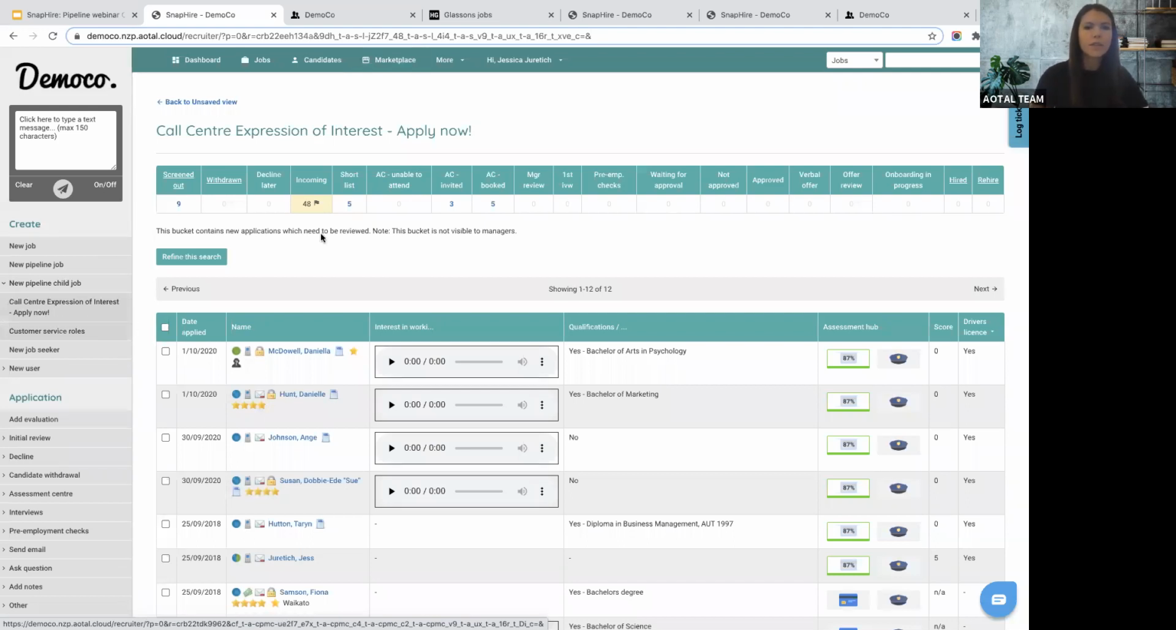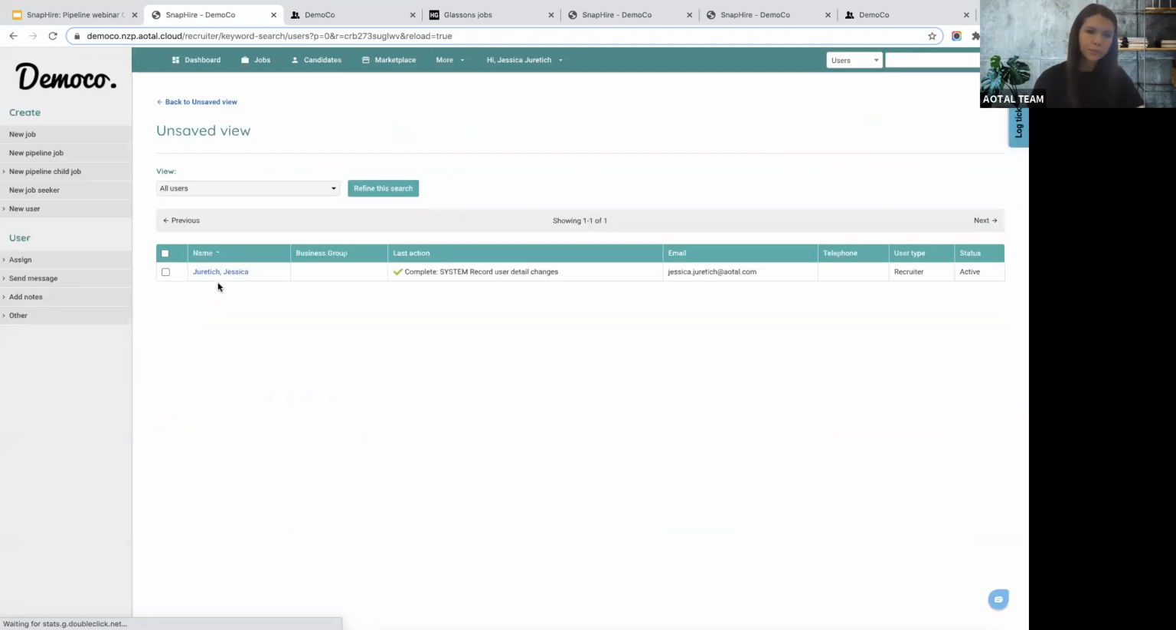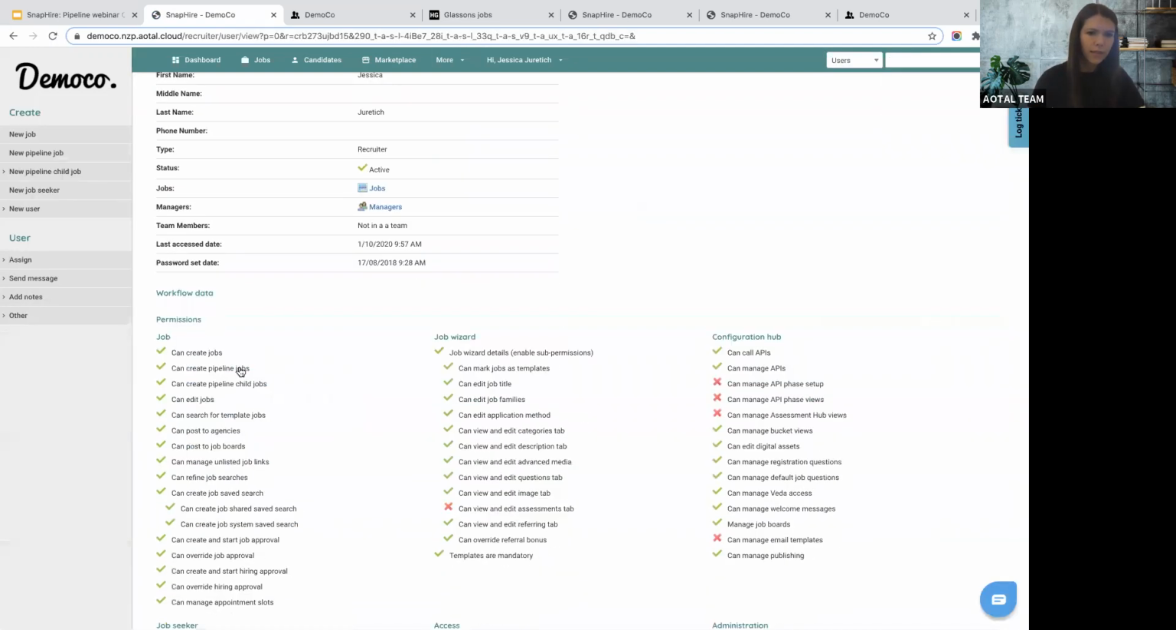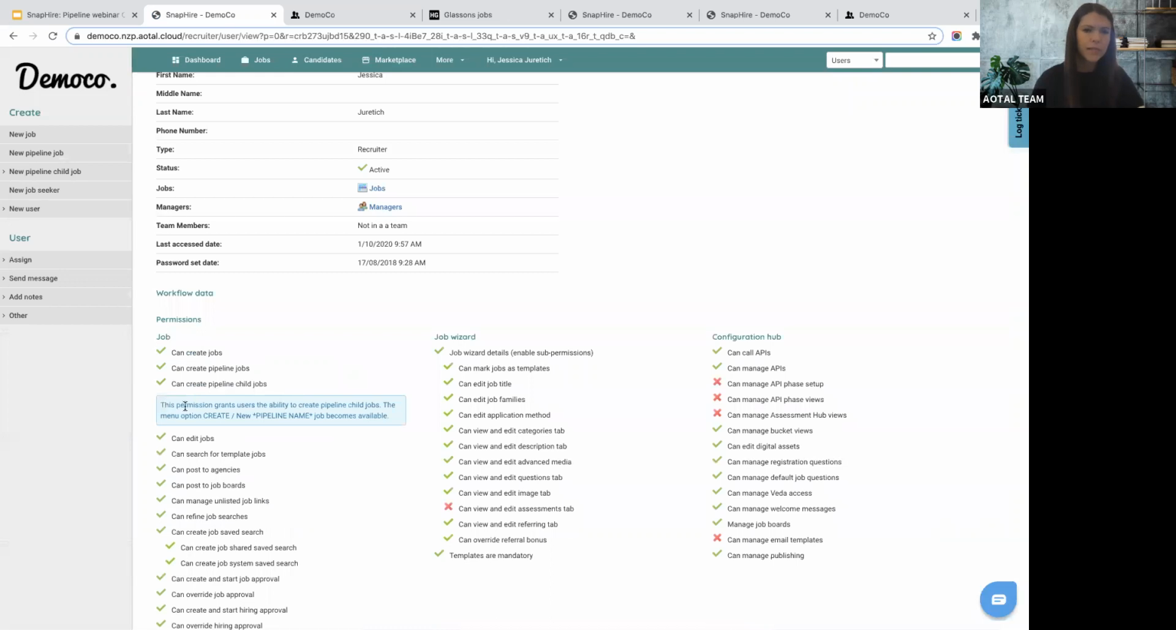If you don't have this option, it may be because you don't have the permission. There is another permission associated with that option, and that is can create pipeline jobs. This permission grants users the ability to create pipeline child jobs. The menu option, create a new pipeline name job, becomes available. So you can grant that for recruiters and your managers as well.